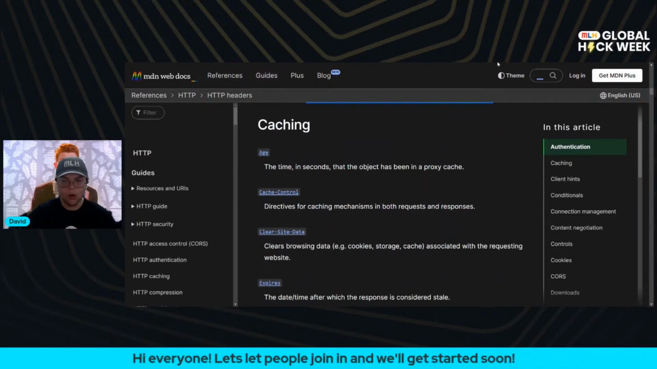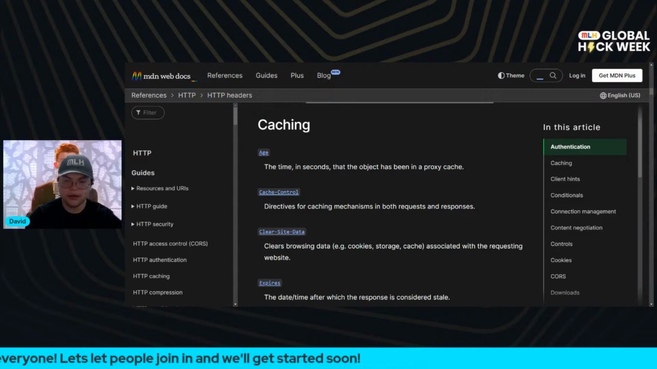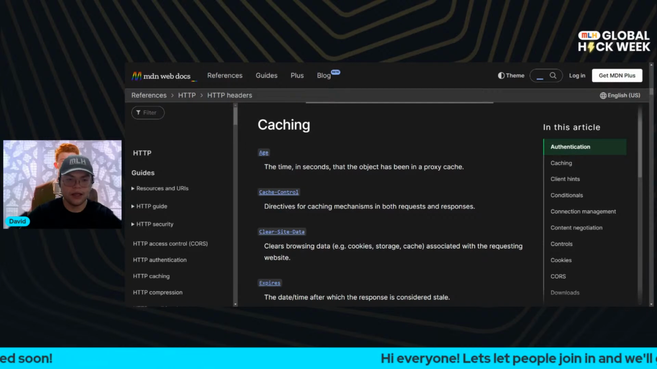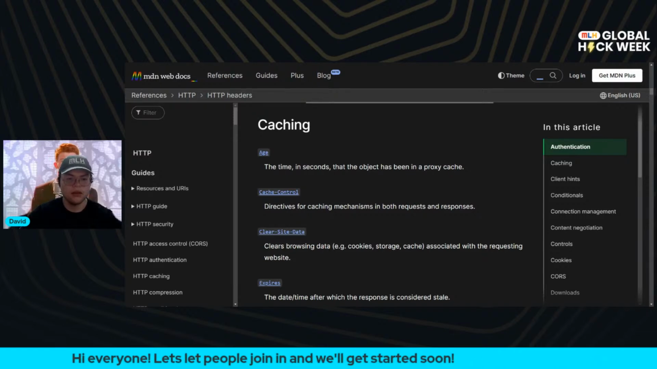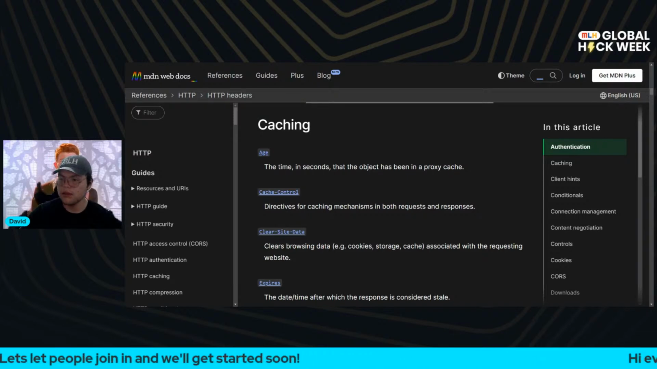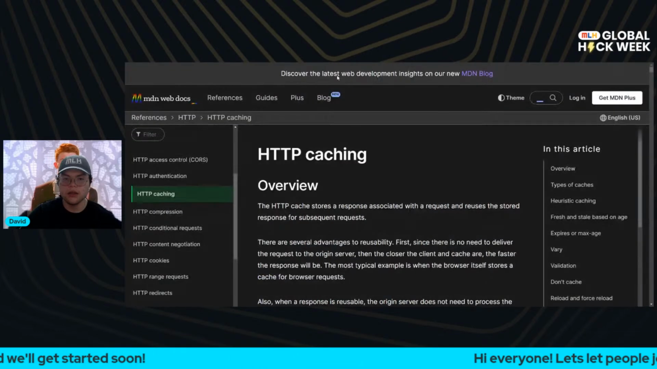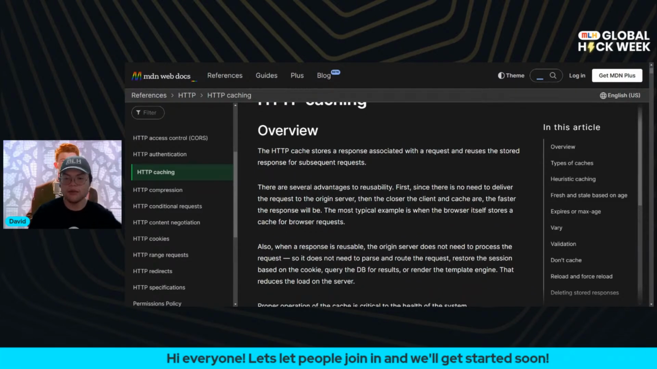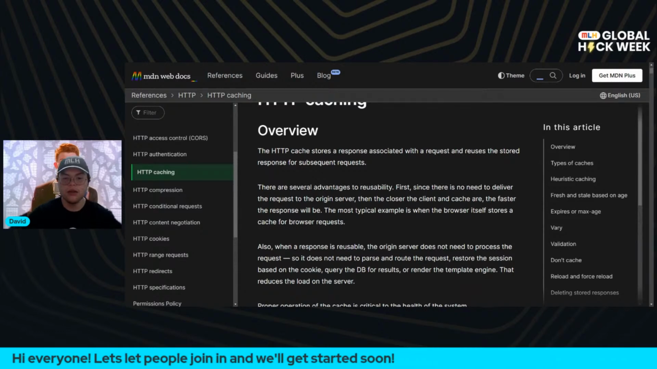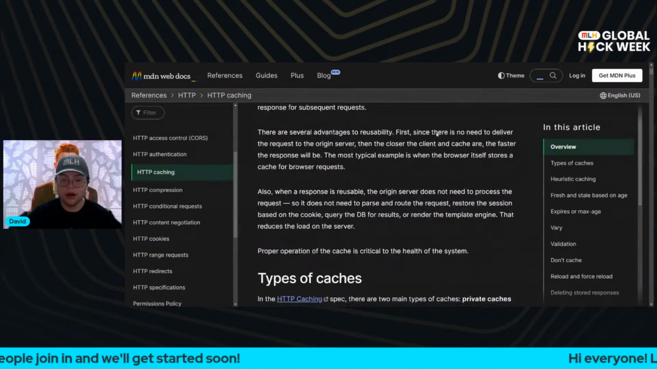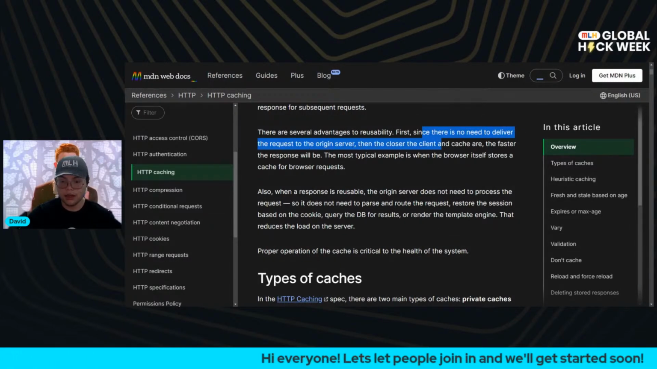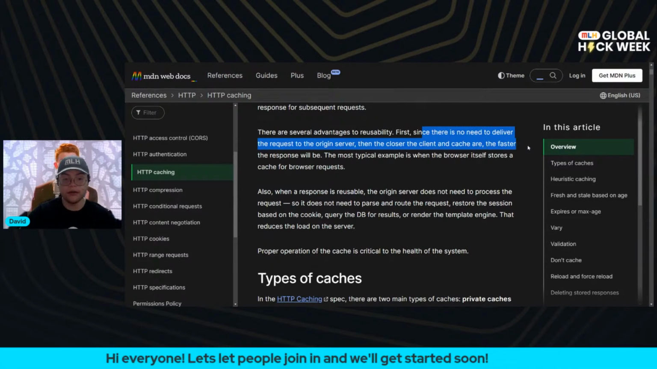So what is caching? Let's search this about caching, and let me search this in Mozilla also. So let me change this to English. HTTP caching: the HTTP cache stores a response associated with the request and uses the stored response for subsequent requests. There are several advantages of reusability. First, since there is no need to deliver the request to the origin server, the closer the client and the cache are, the faster the response will be.